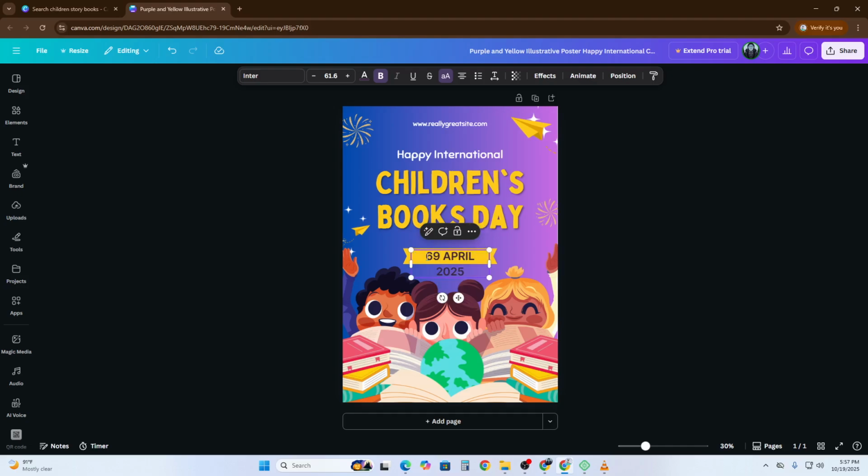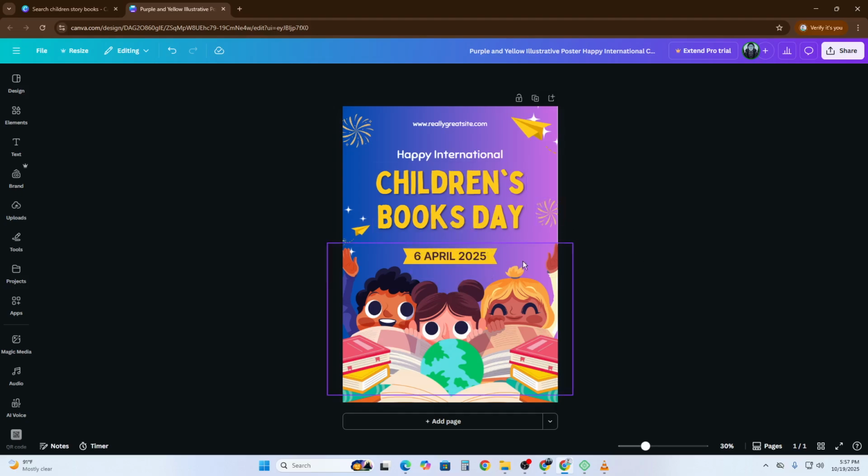Don't forget to add interactive touches like speech bubbles, fun icons, or even simple animations if you're planning to share the story digitally. Small details like these can make reading your storybook a lot more exciting for little readers.